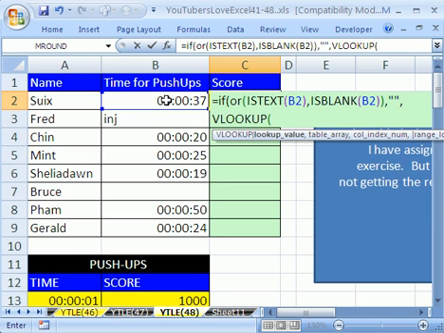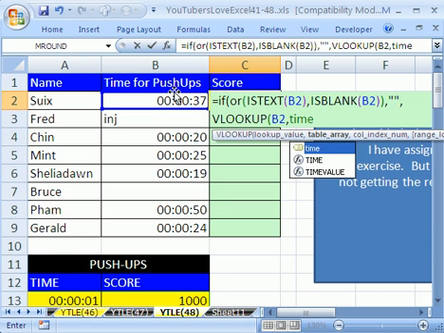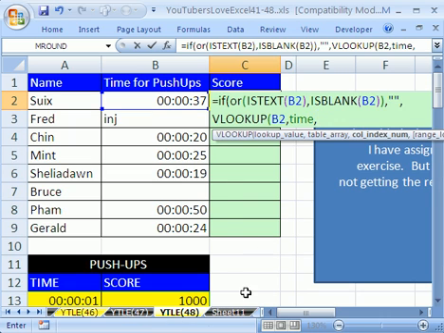VLOOKUP, what do we want to look up? This, comma, and then we've named our table time, comma, and it's in our second column. Column 1 is the time. That's the thing we're looking up. Column 2 is the score. That's the thing we want to return to the cell.